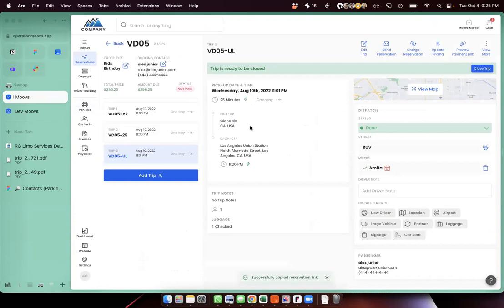So if you want to build your reservations, be thinking about how you're going to invoice it. Usually, if you're going to be invoicing the whole reservation at once, you're going to be fine. But if you keep adding trips to a reservation that you need to invoice separately, then you'll want to separate that. So that's important to know.